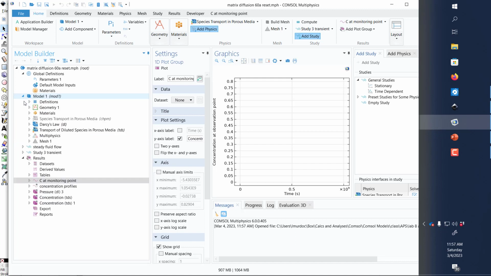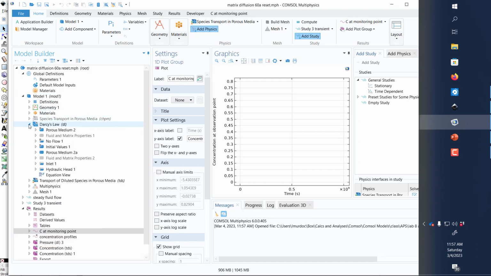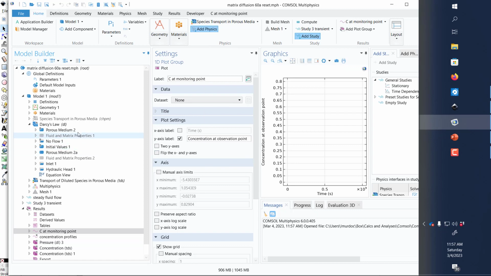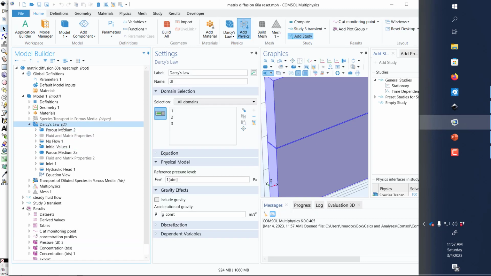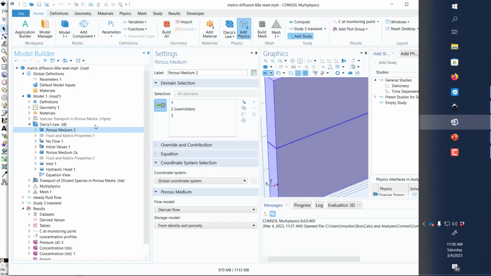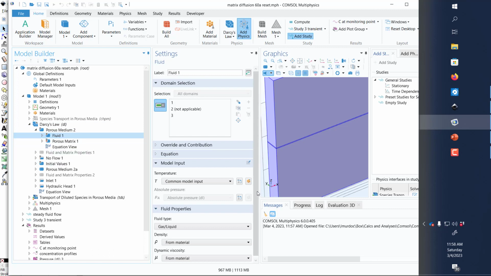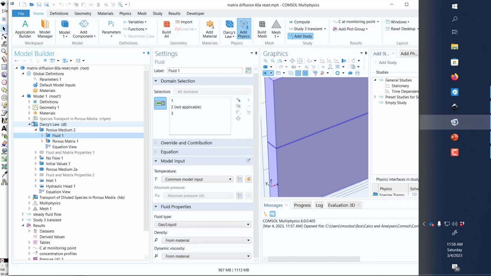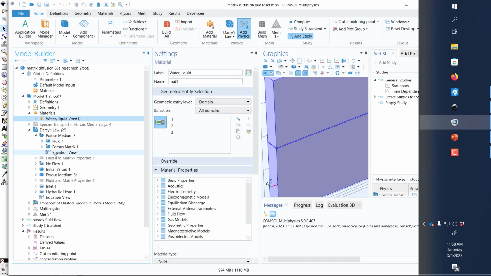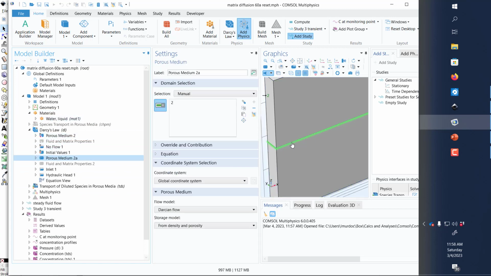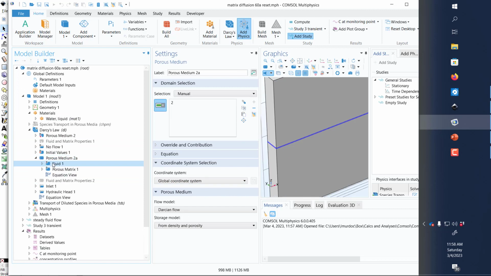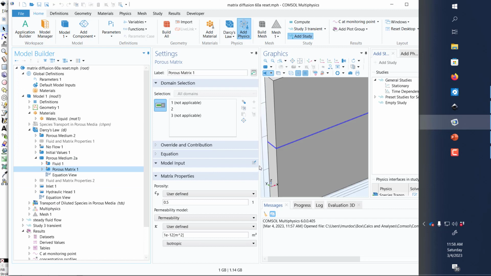This is the simplest, and here we're just going to use different subnodes to define the properties. So you can see the Darcy's Law physics node, and this is a subnode, and it defines the fluid properties and the porous media properties in the matrix, domain 1 and 3. And then here is the other subdomain, the fracture subdomain, and it defines the properties, and we're just entering the numbers for the porosity and the permeability.